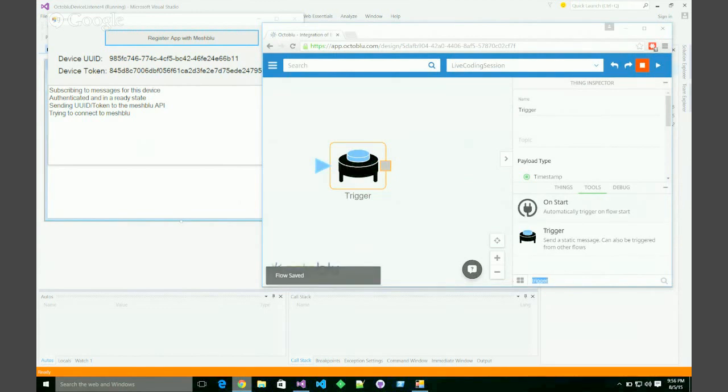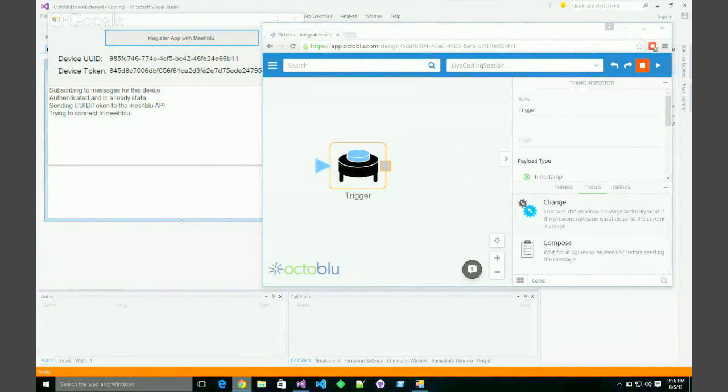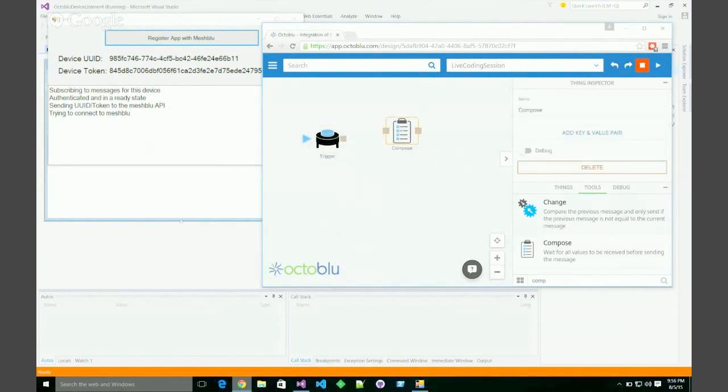The next one we're going to need is a compose node. What this does is allow us to set a message that we want to send back over to the application that's listening for messages. So we'll just link these two up. We're going to click on the compose node here, and we have to add a key and value pair. This is a standard key-value data store.